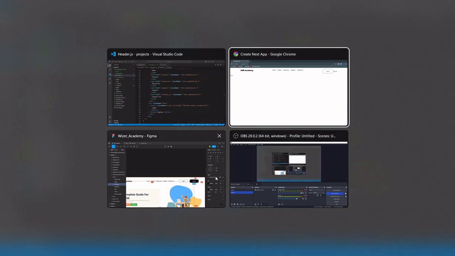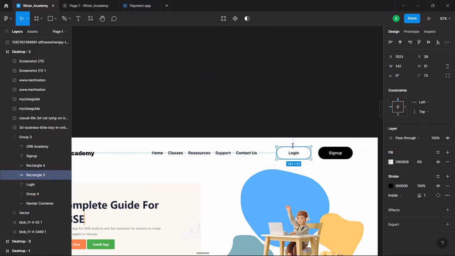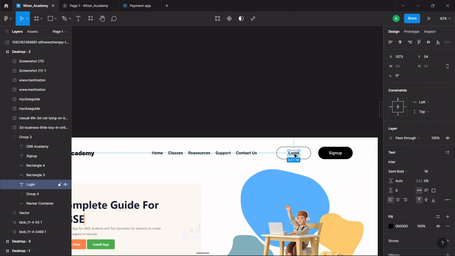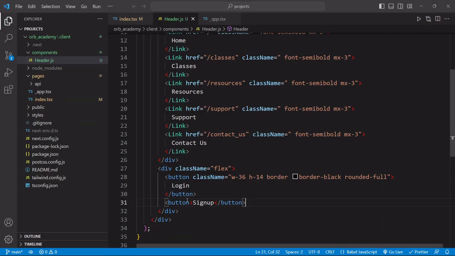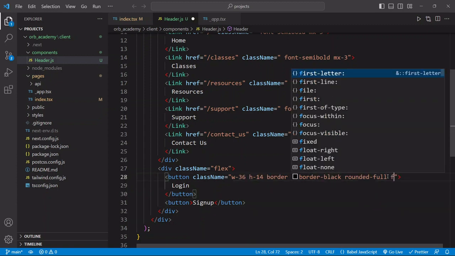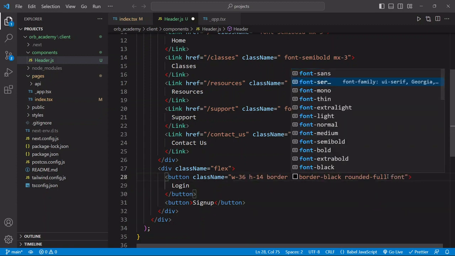Now we will see the width of it. It's 1 pixel, right? It is 1 pixel and the text here is semi bold. We have to change the text. It will be font semi bold.